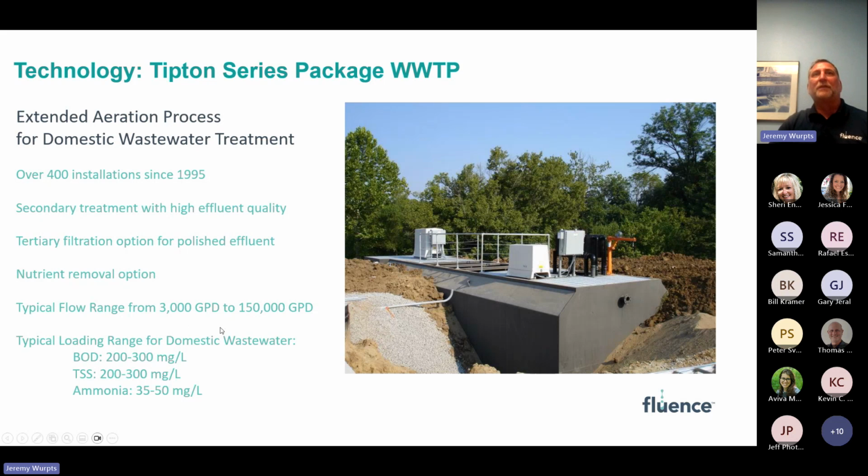In our plants, you'll see through the presentation, we have a typical flow range. We can treat from 3,000 gallons per day up to 150,000 gallons a day. And as I said, typically treating domestic wastewater with strengths in the range of, with the biochemical oxygen demand of 200 to 300 milligrams per liter, TSS similar at 200 to 300 milligrams per liter, and ammonia levels in the influent range of 30 to 50 milligrams per liter. And we can look at ranges outside of that, but we would have to carefully size and evaluate each application.